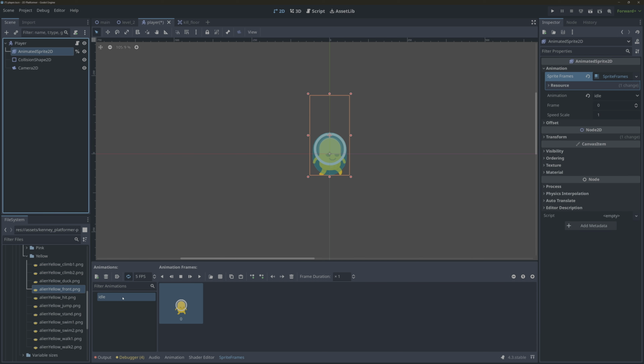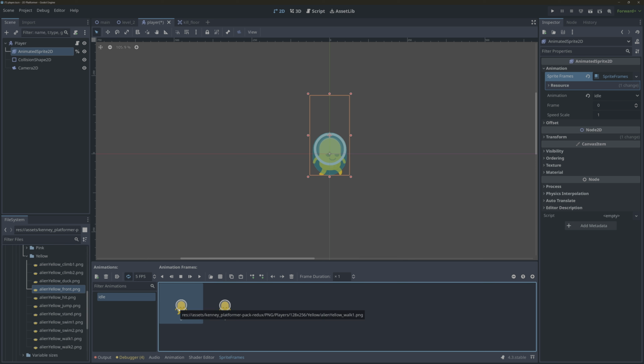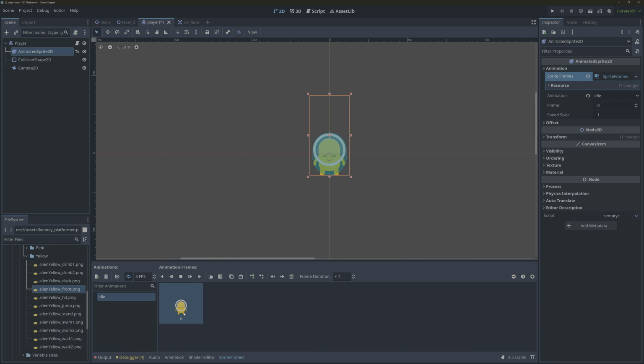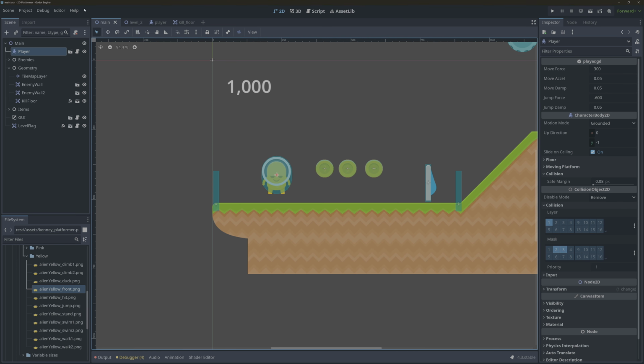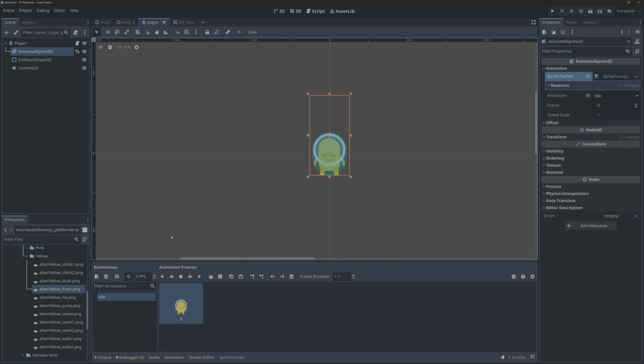So again, I'll open up my animation sprite. I'm just going to take front. I'm going to drag and drop it in, and then I'll take the other one, make sure it's selected, and delete it. So now I only have this one in here for idle. I'm going to quickly save that. If I come over to my main, we should be able to see it now. Perfect.